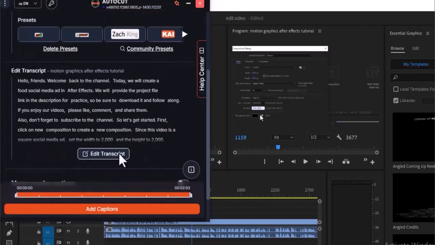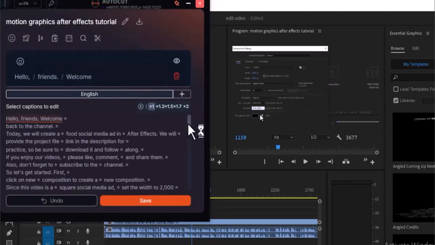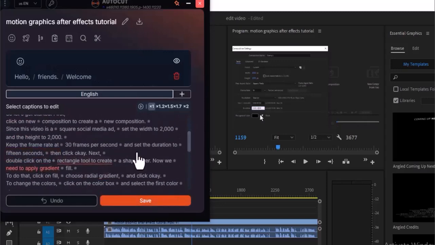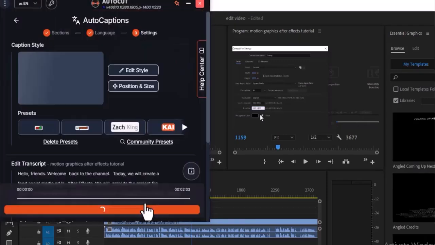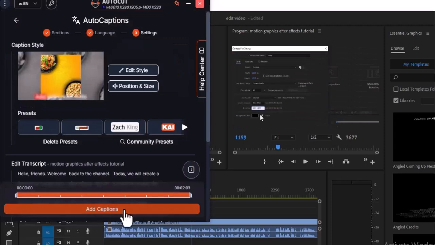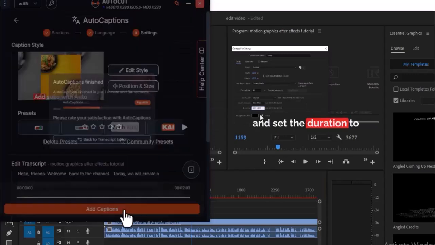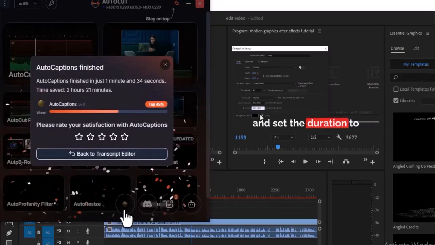Before generating the captions, AutoCut lets me review the transcription. This is a good opportunity to quickly check for any spelling or grammar mistakes and make corrections if needed. Once everything looks good, I'll click Add Captions. And there we go. AutoCut generated and added captions to this entire video in just 1 minute and 34 seconds.